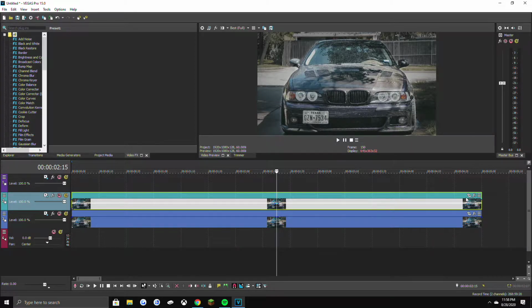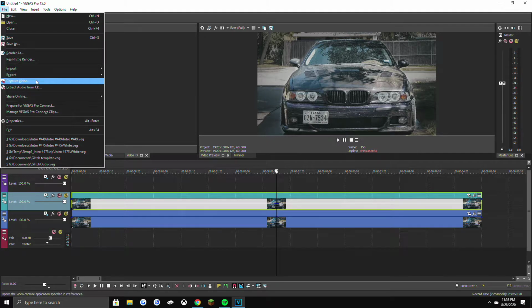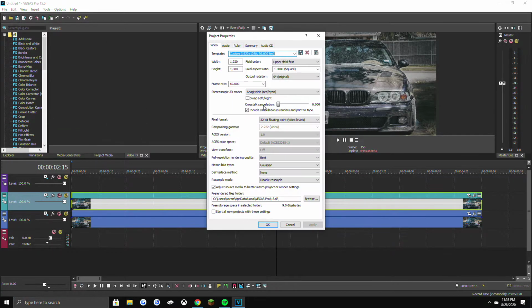Now we're gonna start by doing a couple of things. So immediately, just to get it out of the way, I'm gonna go ahead and go up here to File, Properties, turn on, oh, it's saved because I loaded my stuff, but Stereoscopic 3D mode, I have it to red cyan, so anaglyphic.